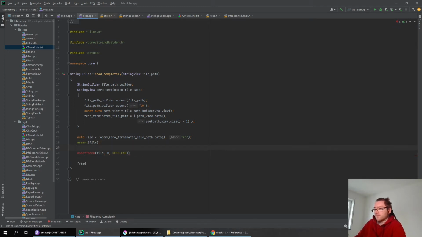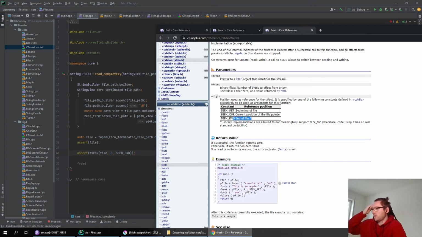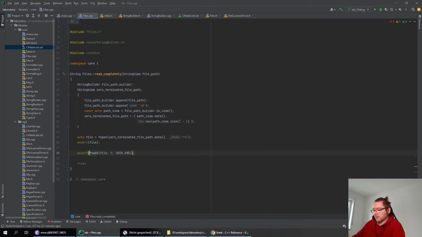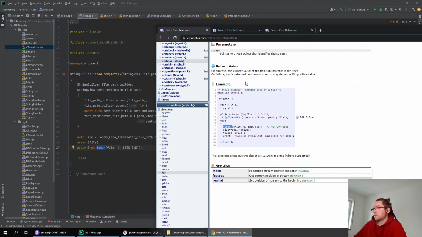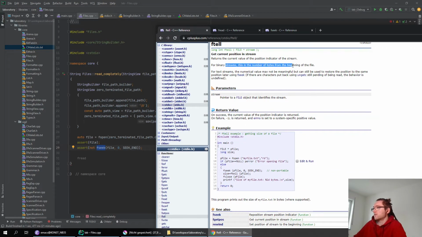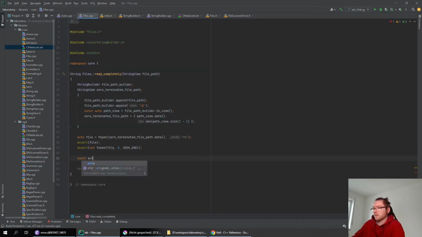Assert fc. So in this case, we are asserting a non-zero, but I have to negate this. Then we are at the end. Then we can read the position. We're using binary streams, so this is the number of bytes from the beginning of the file. So, file size bytes.